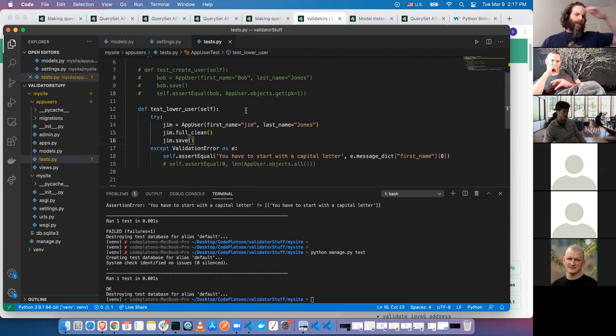So now, at least in our tests, we're calling full_clean. In our application, are we calling full_clean? Maybe, maybe not. But here we have to specifically call full_clean in order for the validators to actually run. So here we're calling it in our test, but we would obviously need to call it somewhere in our application as well.